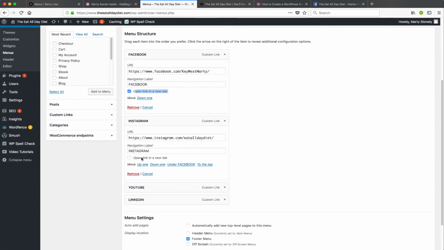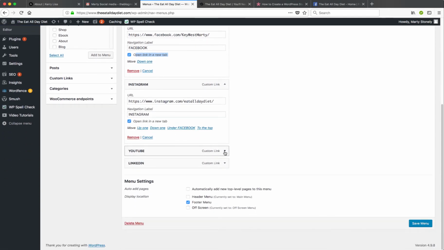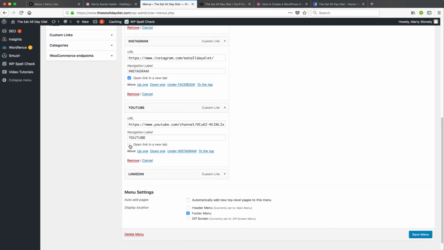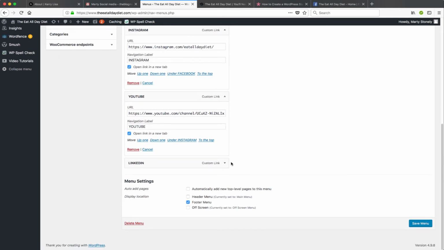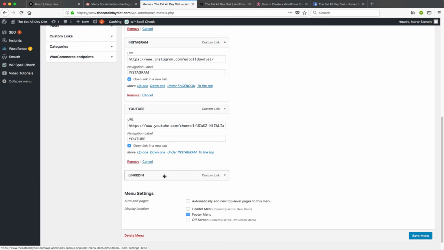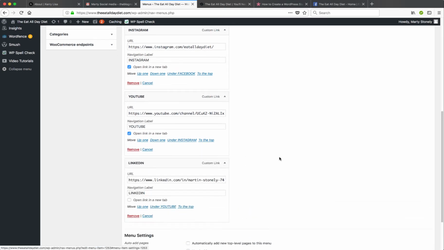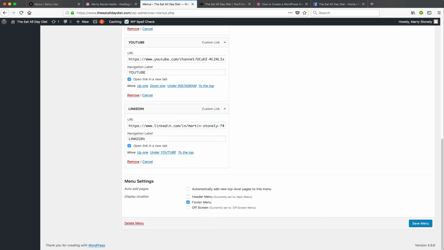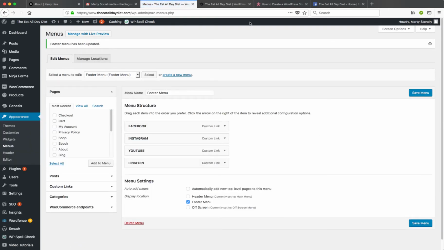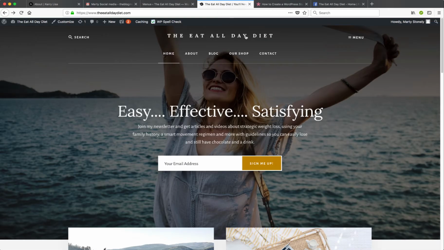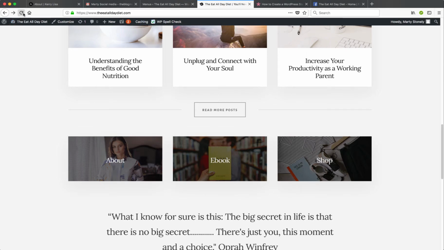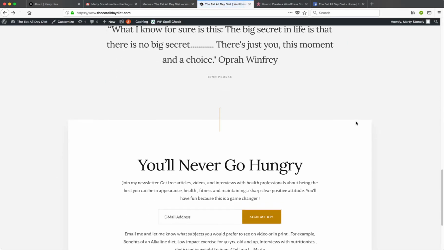And then I'm going to do it for all the other social media items in the menu as well, like so. Oops, this one doesn't want to work. There we go. Okay, I'll click that. Now I'm going to hit the save button. Okay, go back to the client's blog.